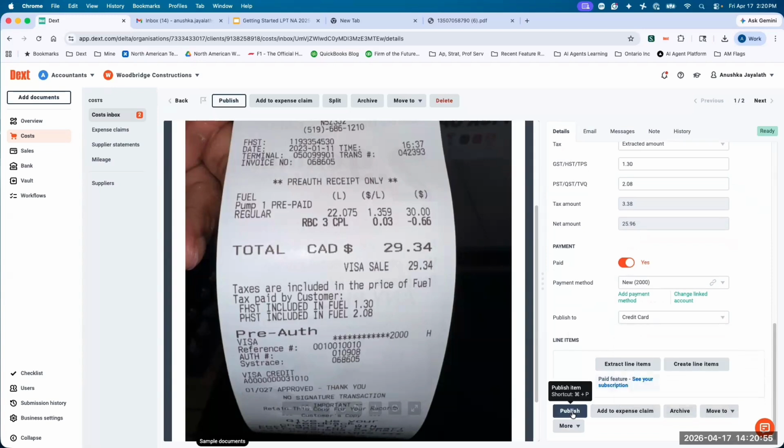Now, once I'm ready, I can click publish here. This will push the documents into my QuickBooks Online file.